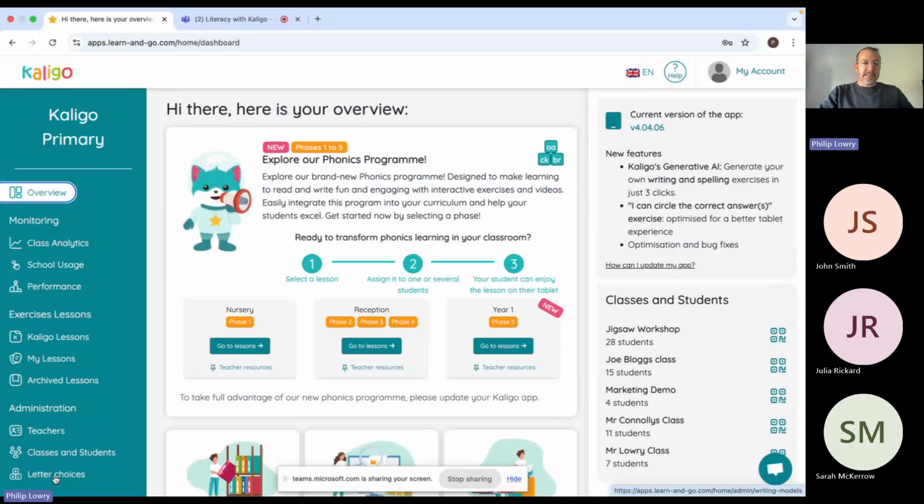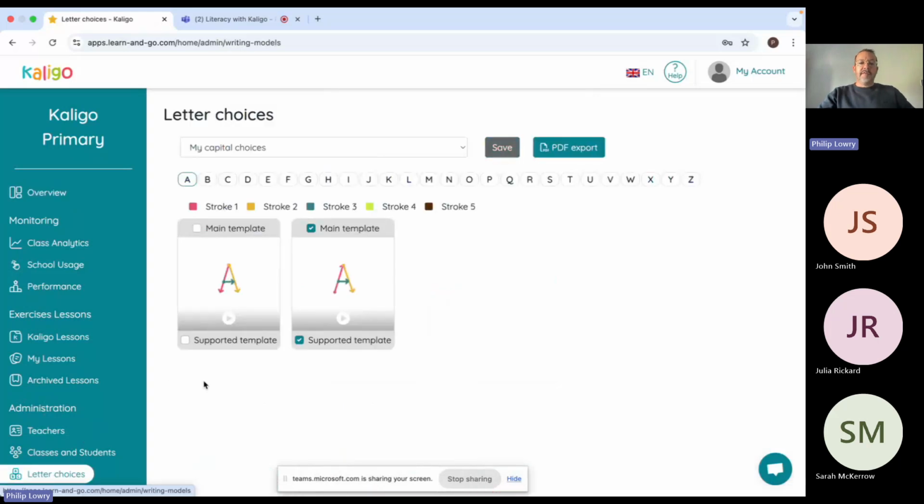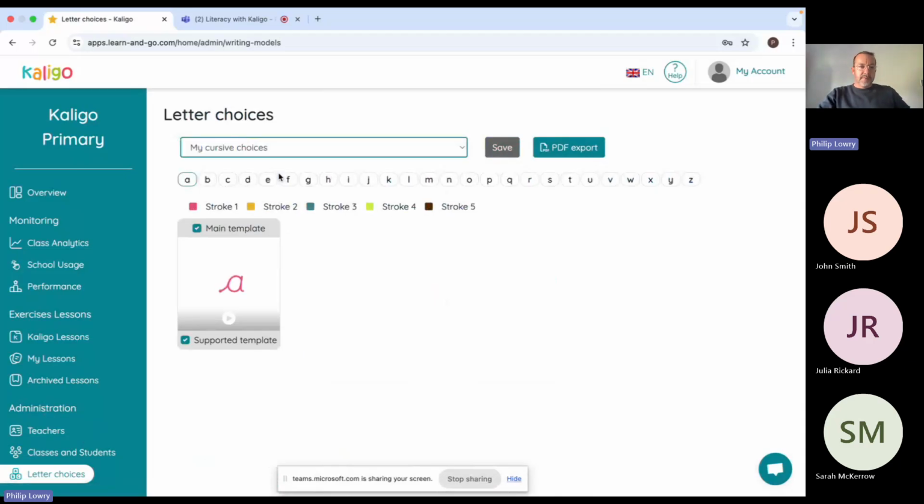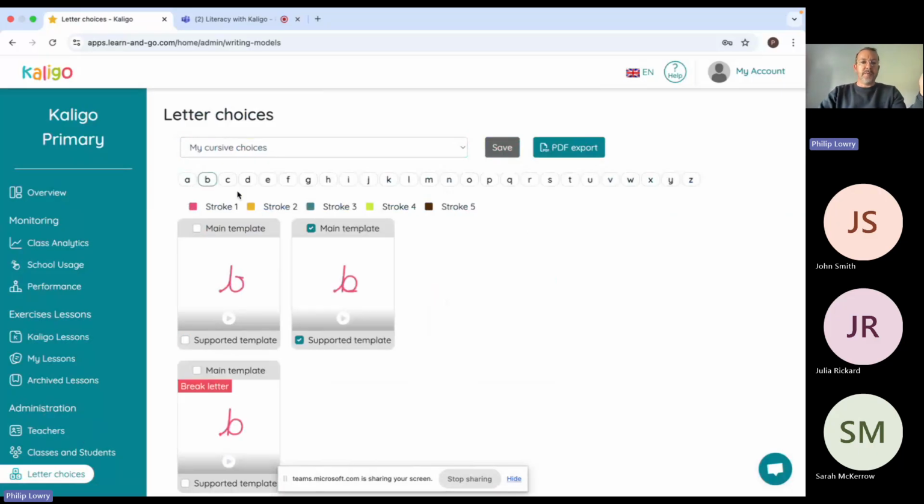If you click on letter choices, which is probably one of the first things that you're going to do, you have your numbers, your uppercase, your lowercase, your precursive and your cursive. You simply just select precursive or whatever it is you're planning on making your template. If you click along, you'll see how that B is formed.